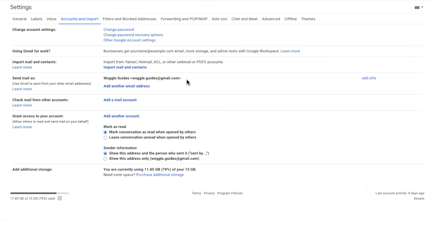You can't change your email address once you've set it up in Gmail. You can only change the way your email name is displayed in someone's inbox. If you want to change your email address completely, you'll need to set up a new Gmail account with a new Gmail address. Check out the Woggle guide shown above that explains how to do that.